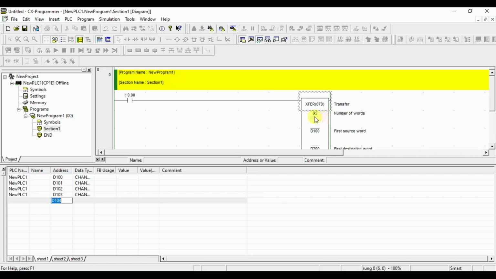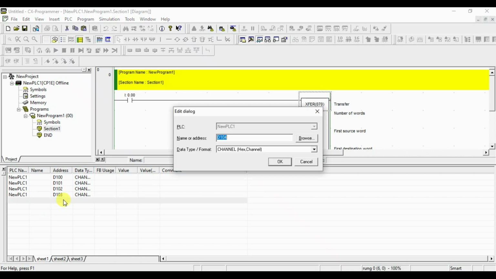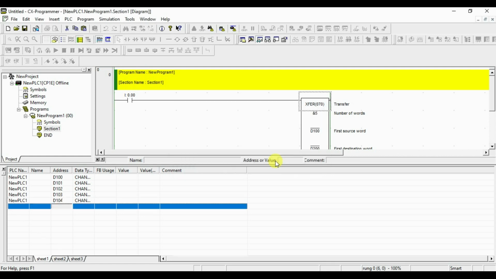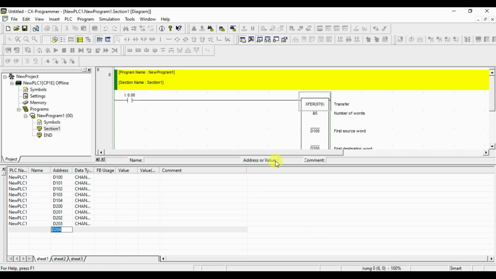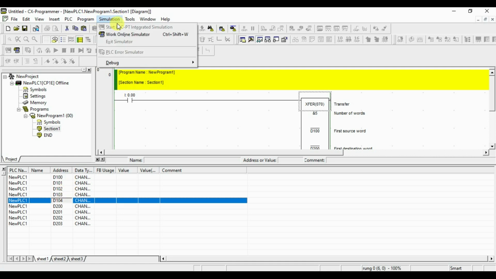Here you have given 5, correct? Now, in the next address, the next will be D200, then 201, 202, 203, 204. All 5 are there now, so totally 10 are there. Correct. So, let's go online.